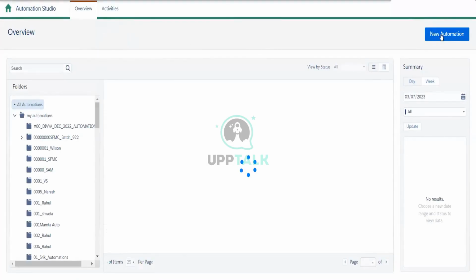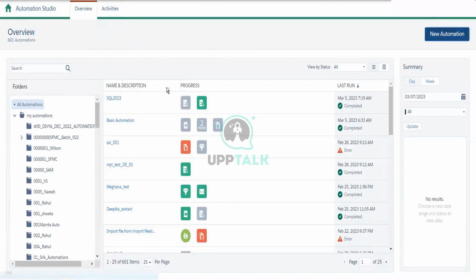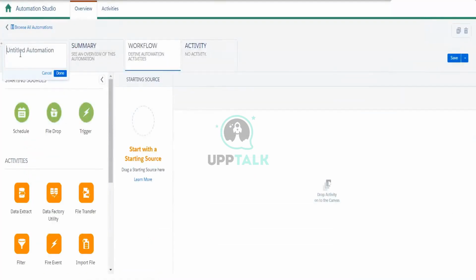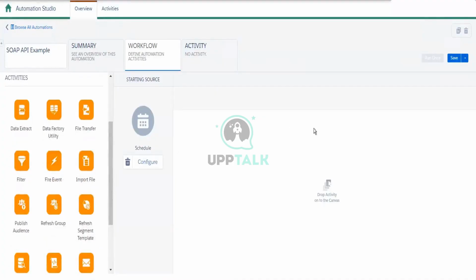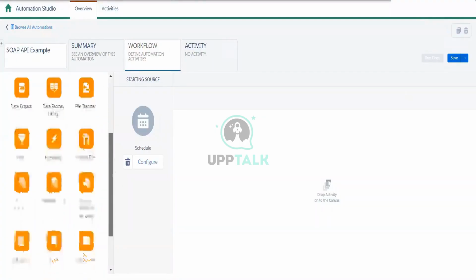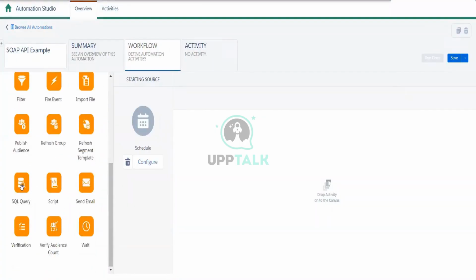Create a new automation. Generally, if we want to manually run the automation, we click on the Run Once button and we run the automation, right? But let's say we want to run the automation using the SOAP API.